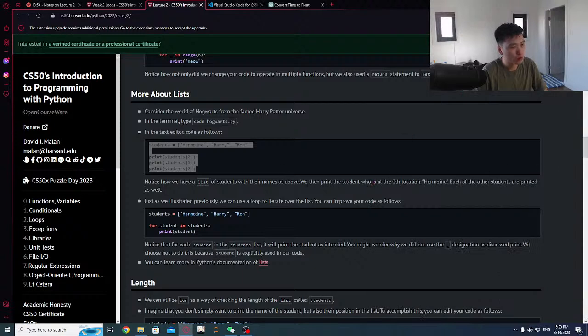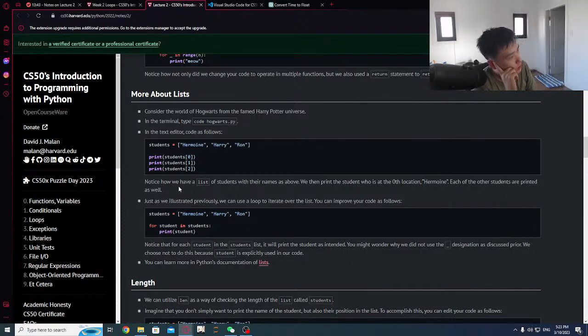Print students at location zero. Each of the students is printed as well. Notice how we list students is equal to, reminding everyone, print student 0, print student 1, print student 2. Notice how we have a list of students with names as above. Alright, cool. Just run this Python.